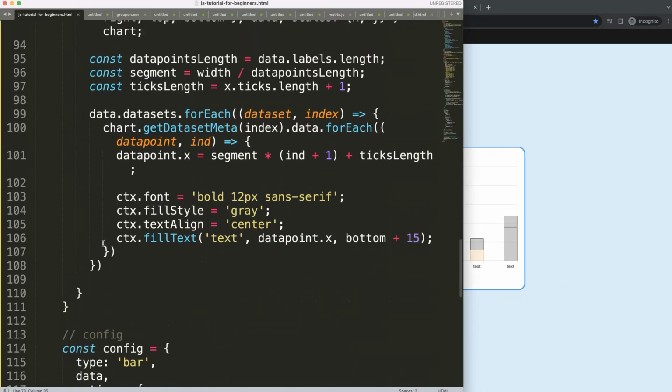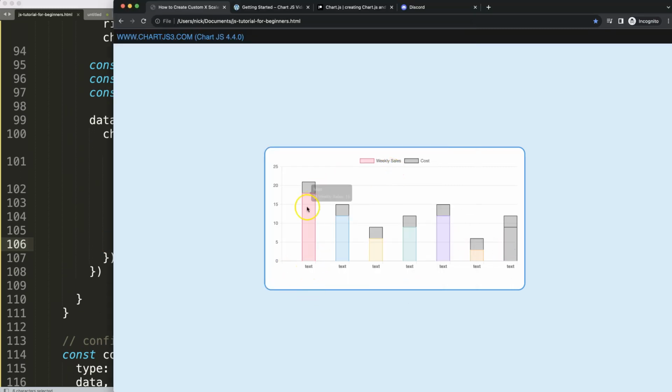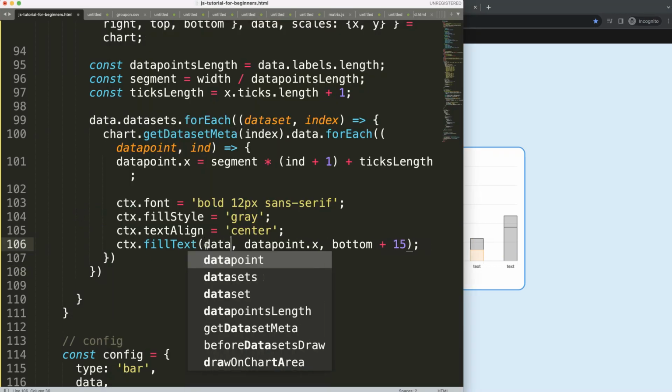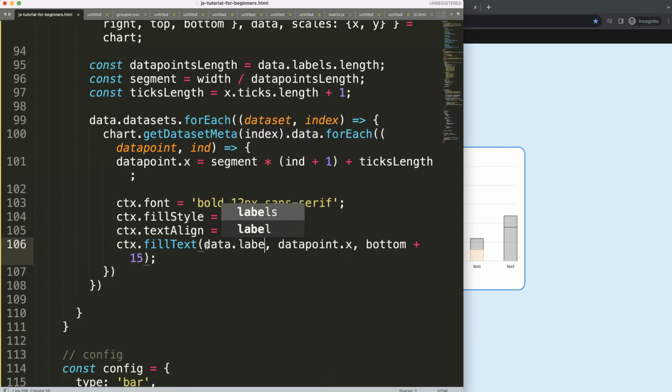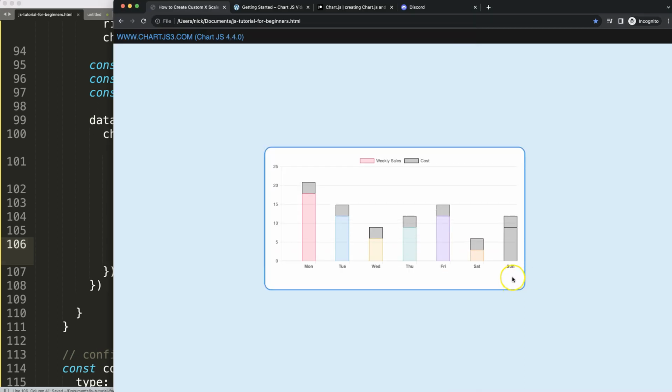So I'm going to scroll down here, and now we have the text here. Let's first grab this, and that needs to be Monday, Tuesday, etc. So we still need to do this. Let's soft code this. So we're going to say here data dot labels, and then index, and then ind. There we are. You can even change the color of it, but I will leave that. That's not necessary in this case.